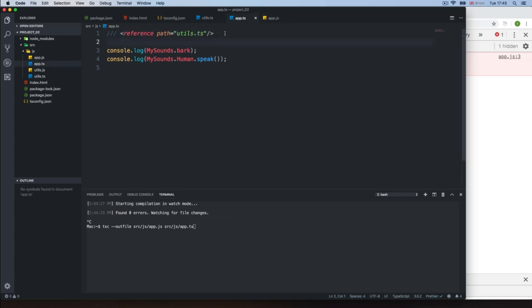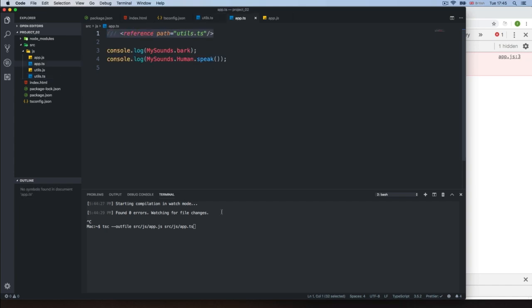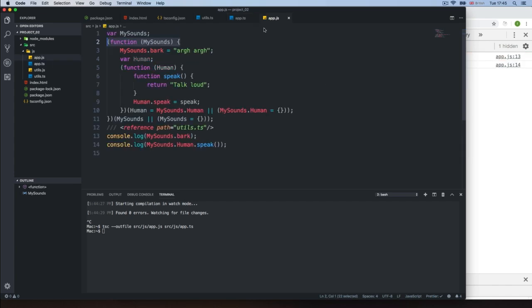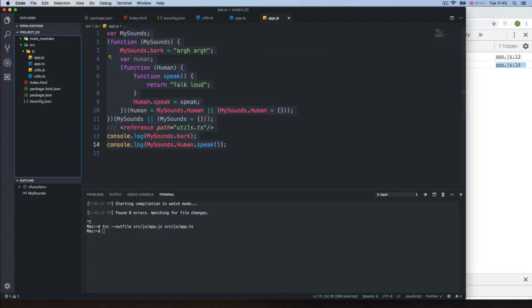Now, since on this one we are making a reference, when we compile, TypeScript is going to say, oh, okay, he's importing this one, so I'm going to include this code into this bundle. So if I run something like this, it's going to do it, and we're going to get pretty much the same result as before, and this is going to work. So this is the third way of doing this.